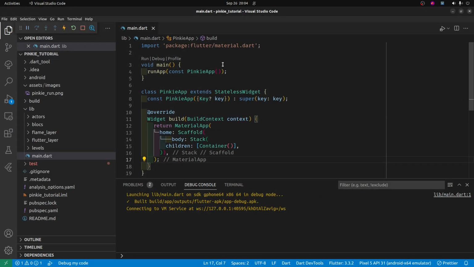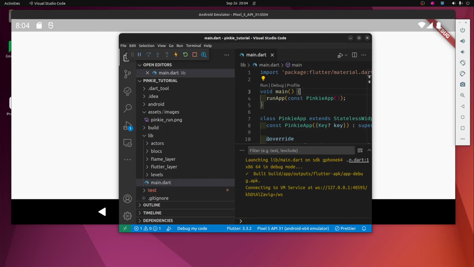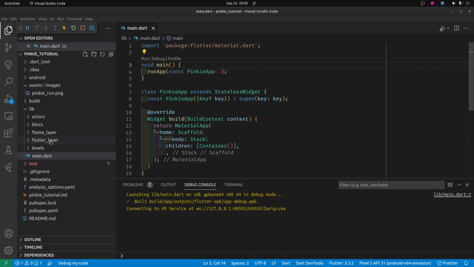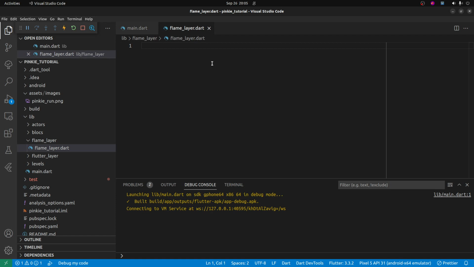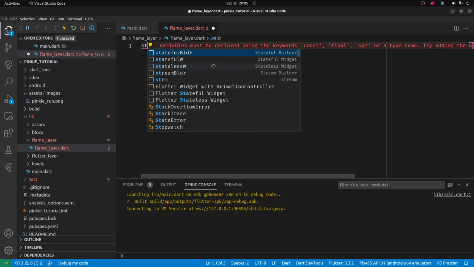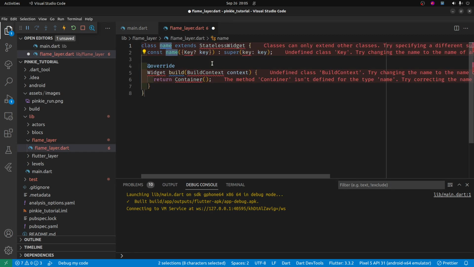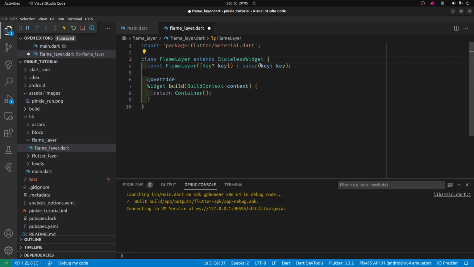And there's nothing going on with Pinkie right now, but I think I want to maybe set it up for the game first. So in this flame_layer folder here, I'm going to create first the flame_layer file, and we'll just make this a stateless widget. Call it FlameLayer. I'm going to press Ctrl+dot and I'll import the material app.